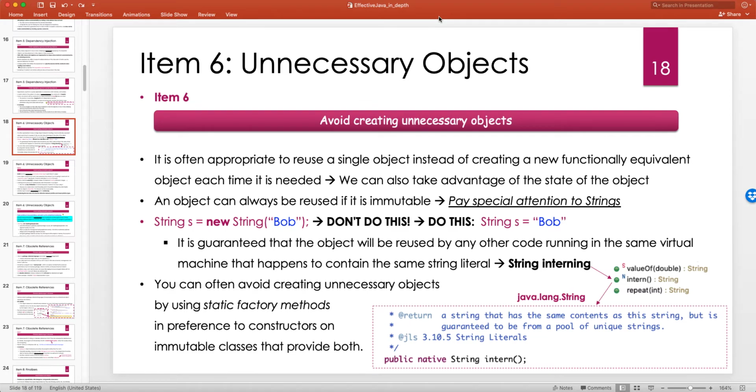Hello and welcome to item 6 of the first chapter of Effective Java, and this item is all about unnecessary objects. Item 6 says avoid creating unnecessary objects, and this probably happens all the time when you write Java code, because Java has automatic memory management. Some Java programmers who are maybe just at the beginning of their journey to become a great Java developer think that it doesn't have the problems of manual memory management that we have to deal with when we write C++ code.